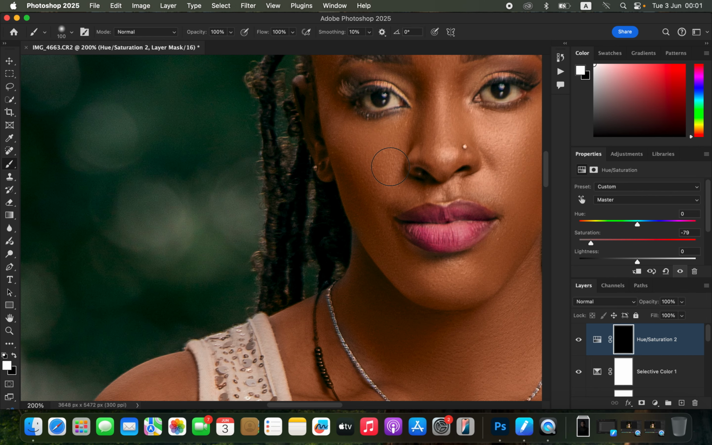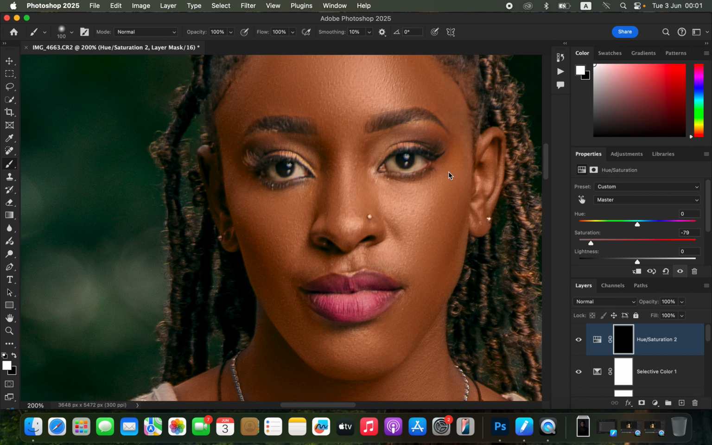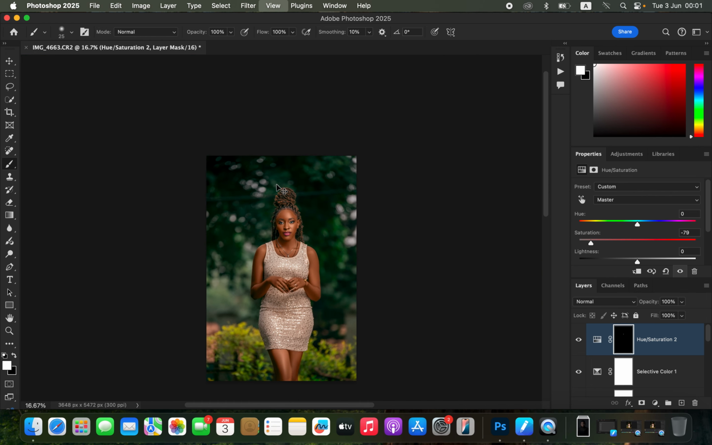So make sure the size of your brush is small enough to paint into a given area like the eyes and the teeth. So I'll just paint in those particular areas. Command minus or Control minus to zoom out.